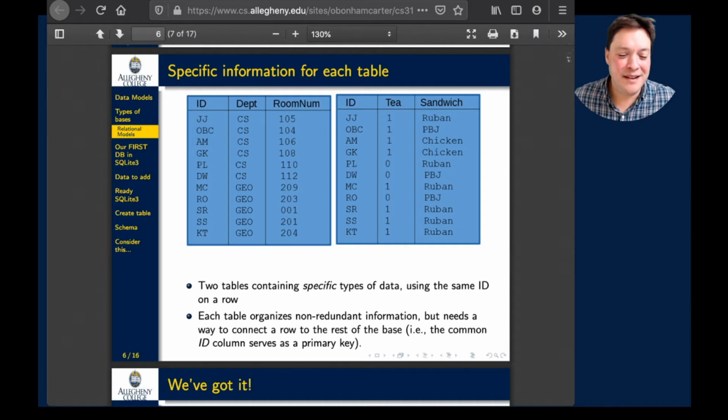And so I was keeping track of whether they were having tea or water or something else. And you see that most people had tea. But this is the table that I put together with this information here.